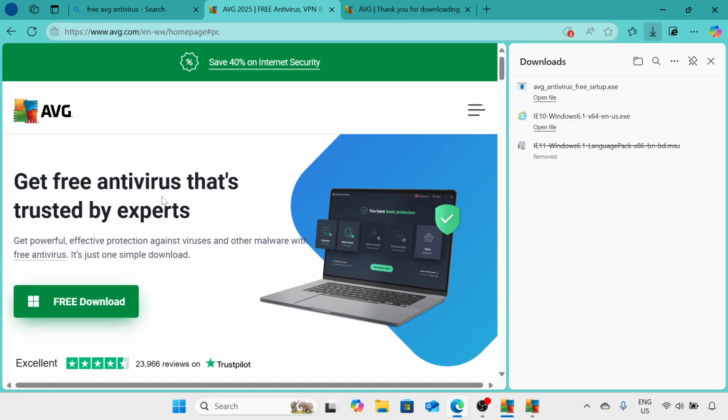Get free antivirus that's trusted by experts and get powerful, effective protection against viruses and other malware with free antivirus. It's just one simple download. So to download this, please click on this free download button here and it will be downloaded to your device.